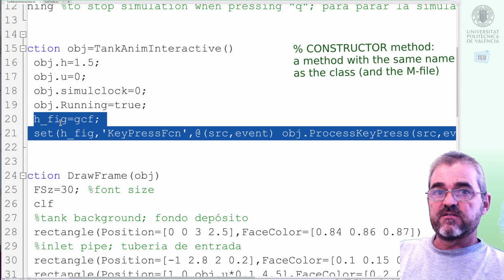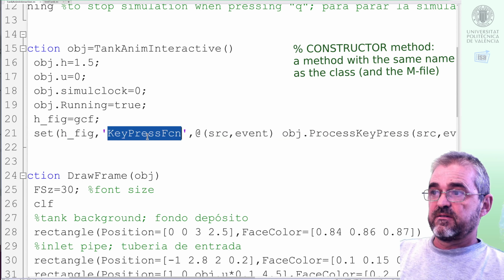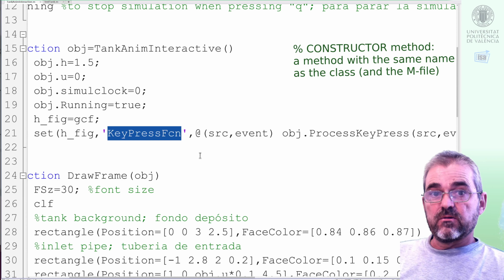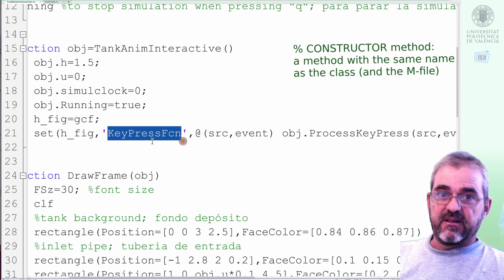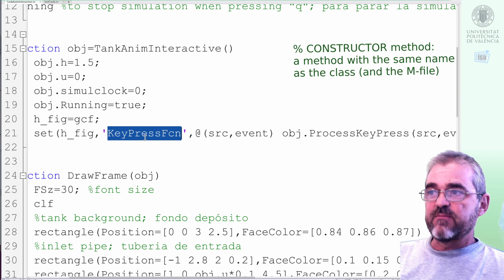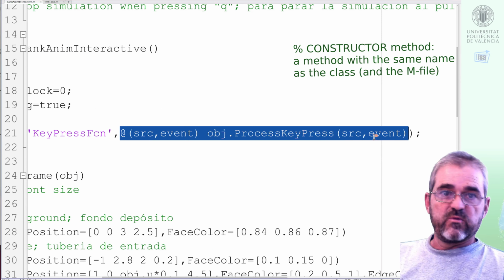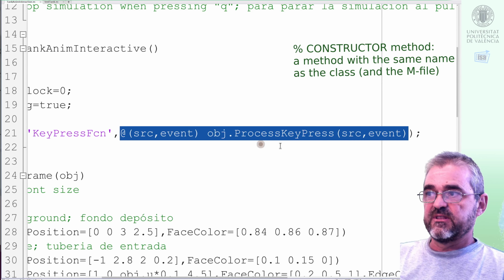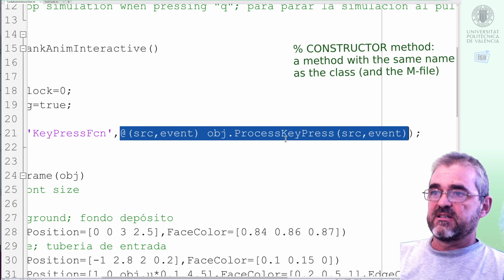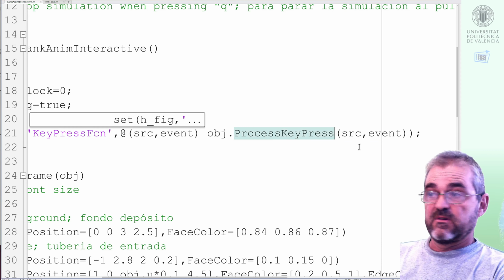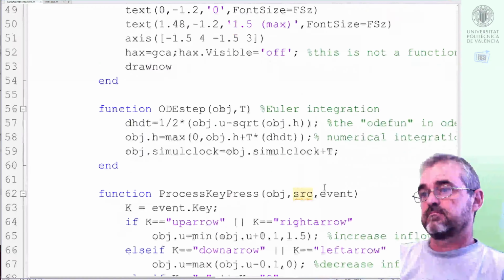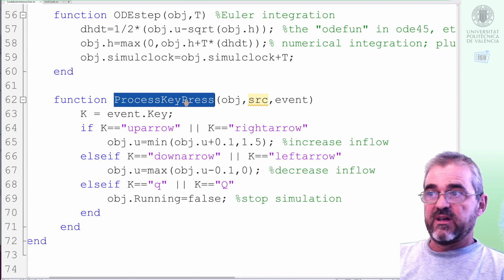Now we will discuss the key aspect for keyboard interaction, which is getting a handle to the current figure, hfig, and setting for that figure the function to be called when a key is pressed. In Matlab it has the name KeyPressFcn, and I will set that function to this one with this syntax. You can look at Matlab's documentation of KeyPressFcn, but the thing is that I will send the data for that keypress event to a method in my object called processKeypress. Which is that method? Well, here we have it.